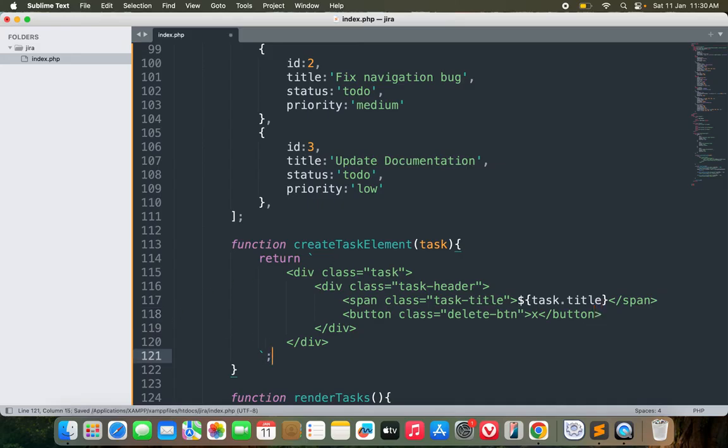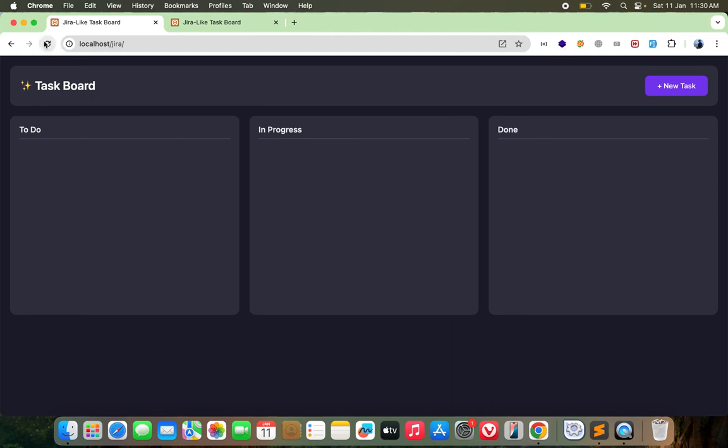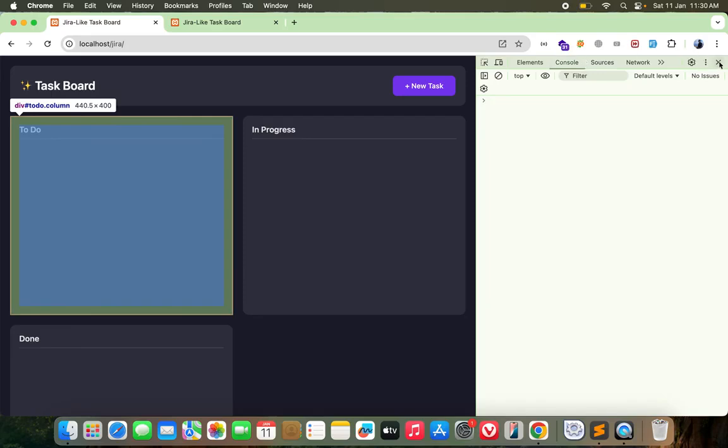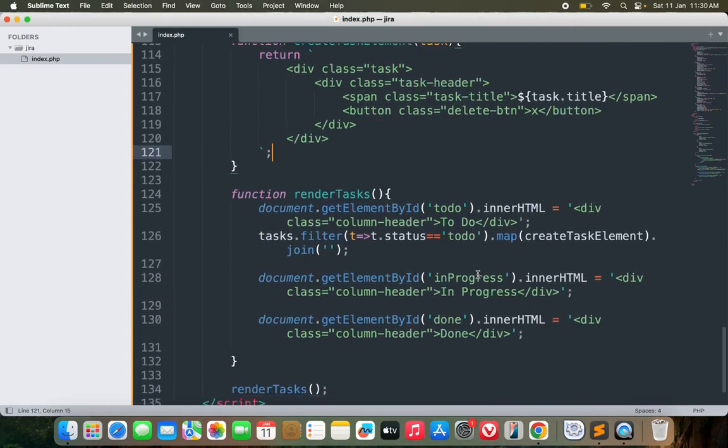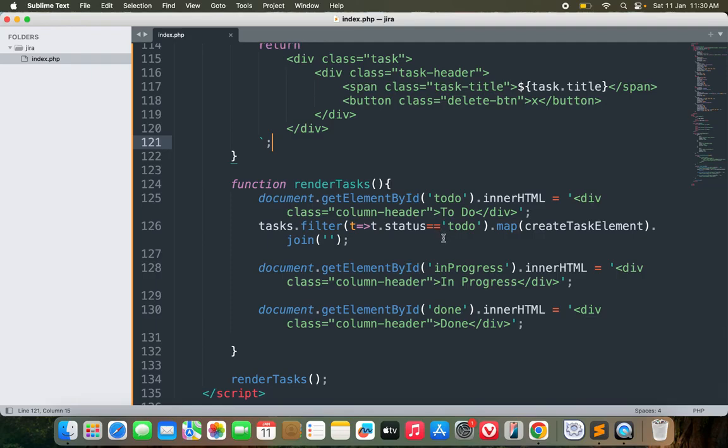I may want to delete the task as well, so it will be like this. Okay, let's check with this thing. Is there some error? I don't think so. Let me see. I created the task element. That's fine. And what am I missing here?